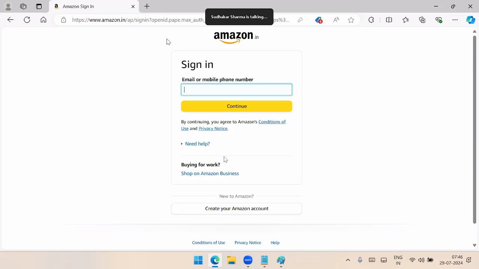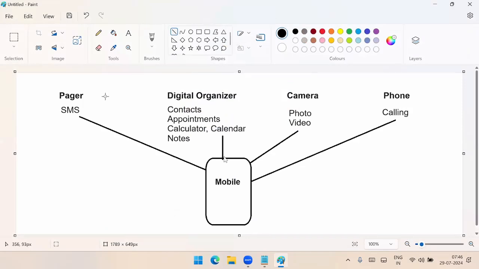And mobile is not just having a phone inside. Mobile has a pager inside, and an organizer inside. That pager is for SMS. I think you know SMS servers are separate. Phone servers are separate. In web designing, we have different types of hosting servers. Email servers are separate, SMS servers are separate.